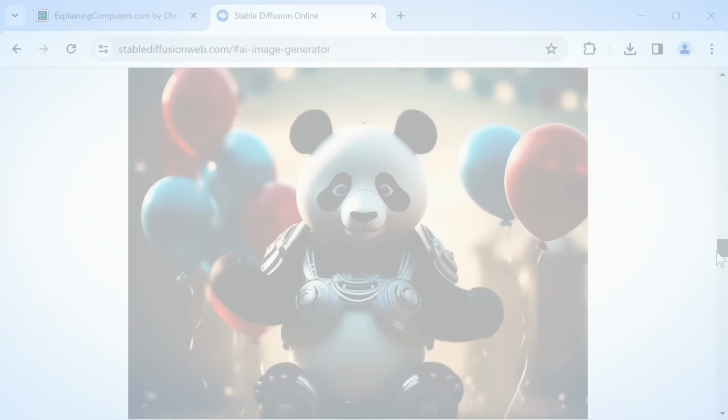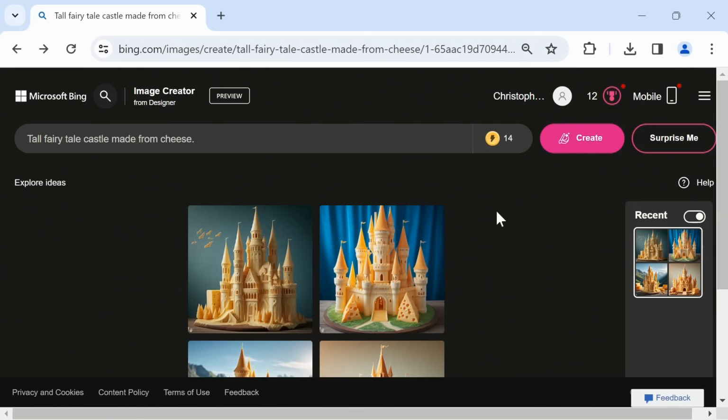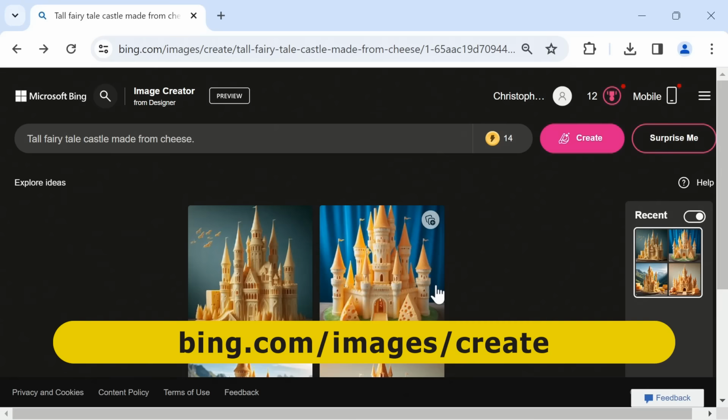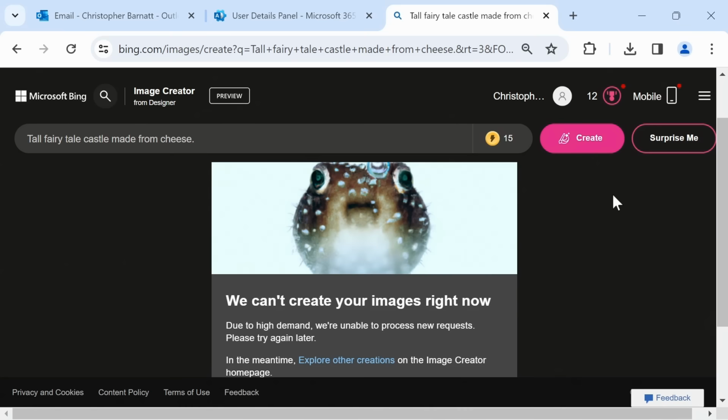Greetings, here I am back again, and we're now running the Bing Image Creator from Designer. Strange name for a product, but it's from Microsoft. They all have strange names, and I didn't think this was going to work. When I first went in, it told me it was too busy to create images, but I tried again, and as you can see, it has worked.